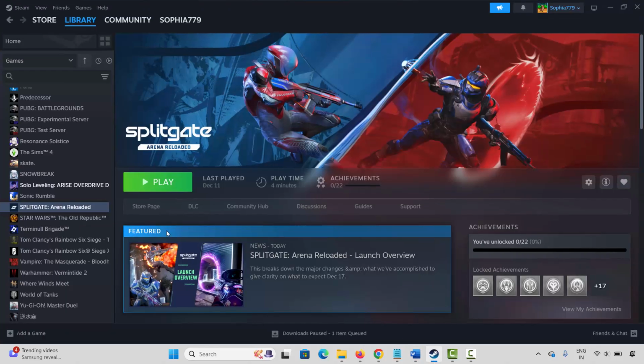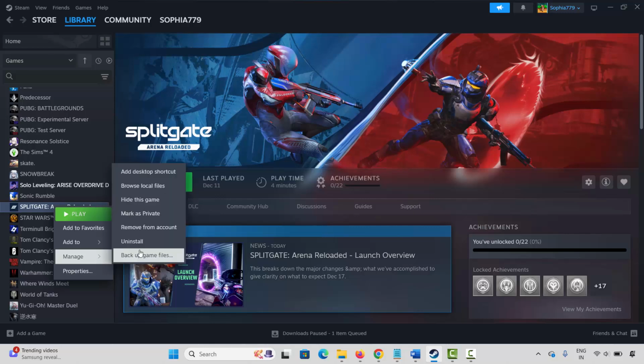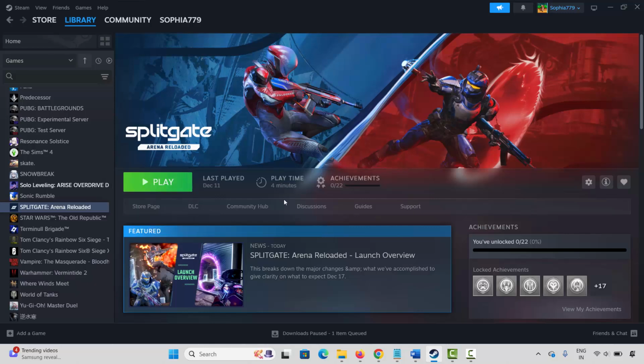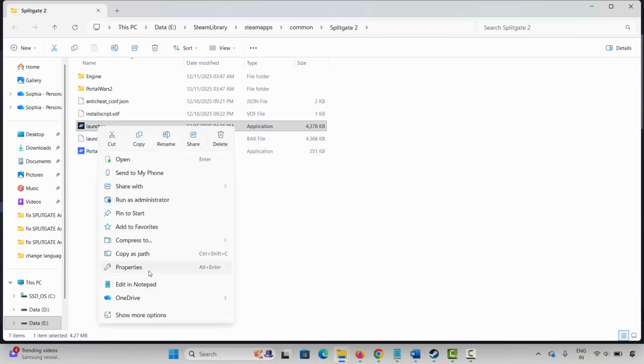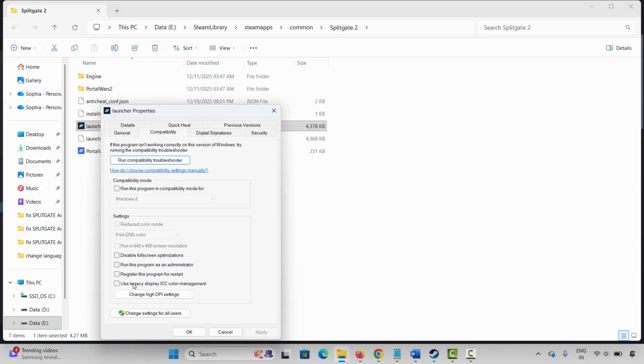So for that, go to Steam, select your game, under library section, right click on it, click on manage, click on browse local files. This will take you to the game folder. Here you have to select the game and now right click on it, click on properties, click on compatibility, select run this program as an administrator, click on apply and OK and check whether the game is launching or not. If not, select run this program in compatibility mode for, select Windows 8 or Windows 7, click on apply and OK and launch the game.